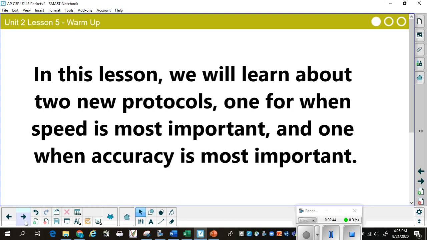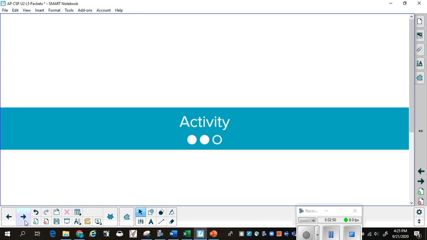In this lesson, we're going to learn about these two protocols. One for when speed is important, one for when accuracy is important.